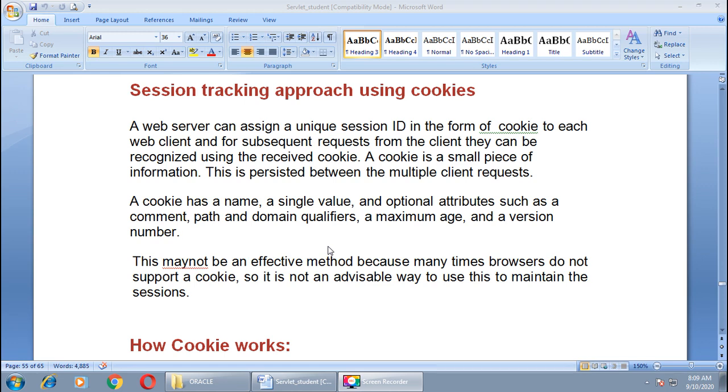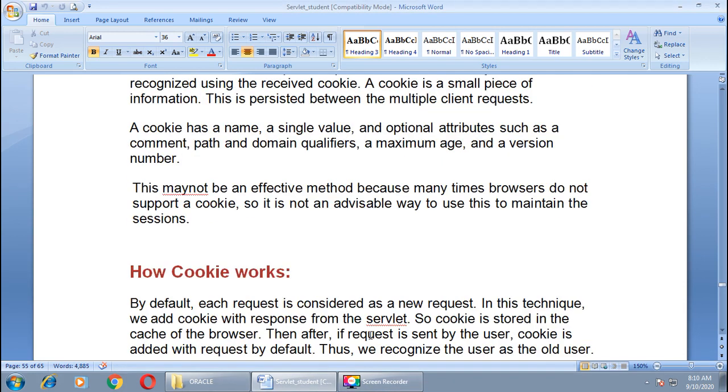All modern browsers have an option to recognize and receive cookies from the server. Right, a cookie is a string sent via the HTTP request and HTTP response header. A cookie has some parameters, as I told you: name, value, comment, maximum age, domain, path, secure, and version. Before we start discussion on these parameters, let us see how a cookie works.